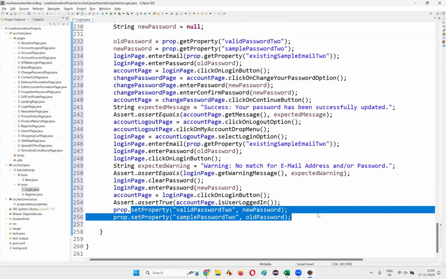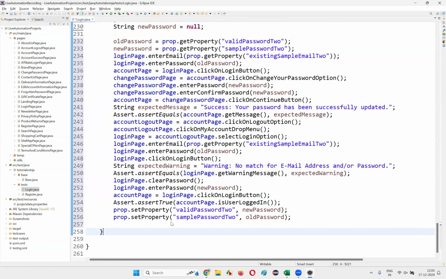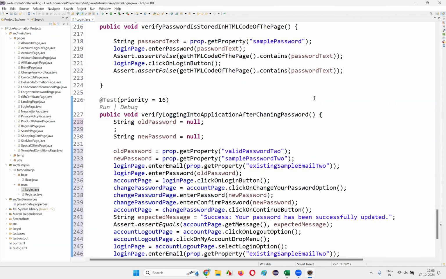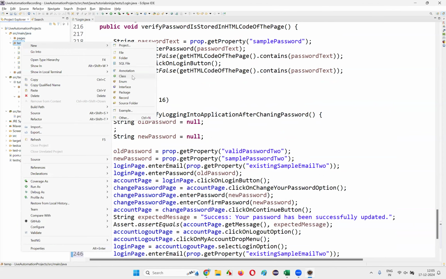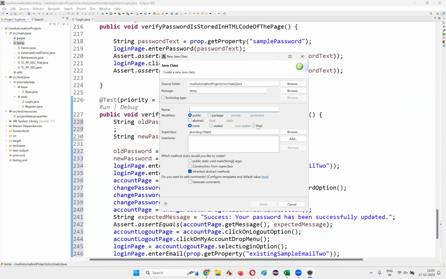Okay, prop dot setProperty. How to set the properties? How to update the properties is something I have to verify. Let's go to some experimentation, guys. Just temporarily, I'll go to some experimentation here. I'll create a new class, UpdatePropertyDemo.